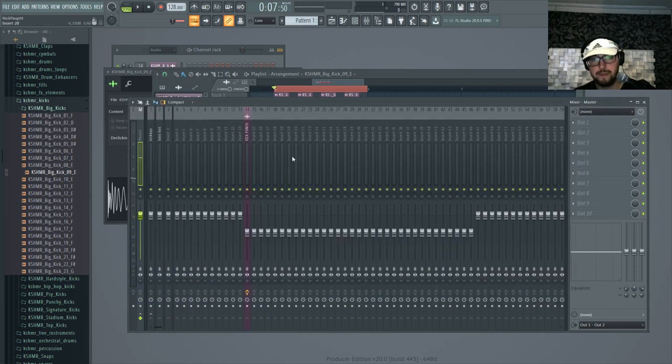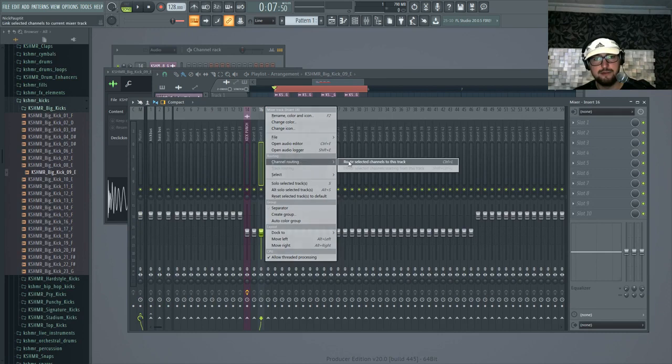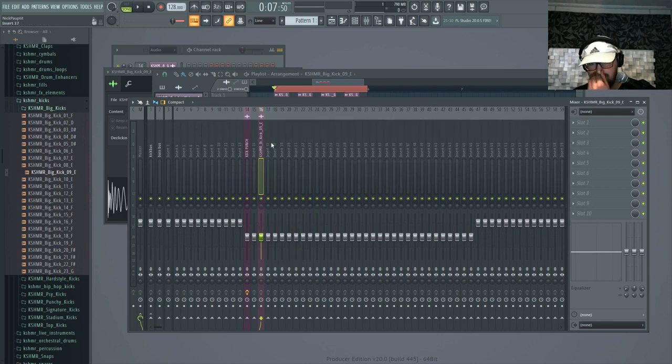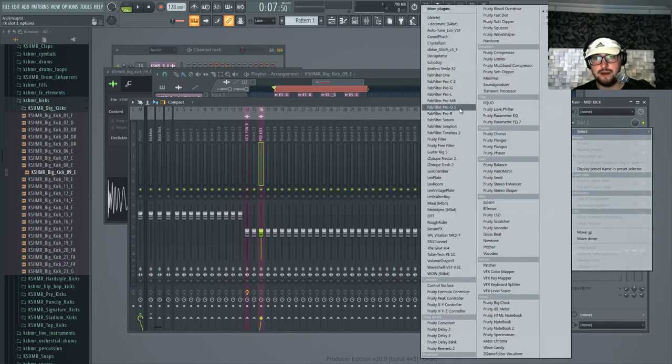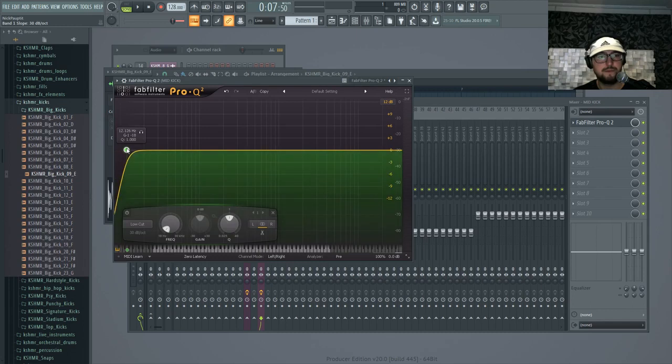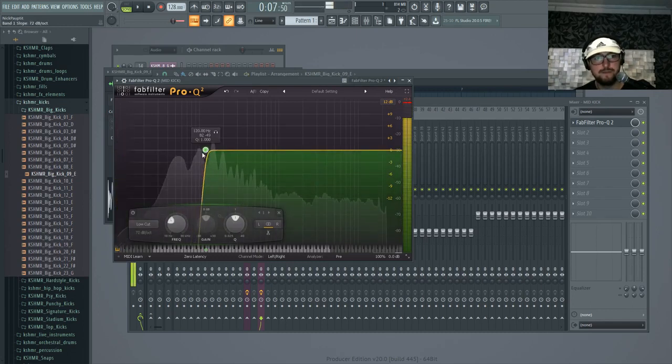And also, let me put this onto the mixer, and I'll call it mid kick. And I'll take an EQ again, and I'll cut everything below 120 hertz, so we won't have any sub interference from this one.